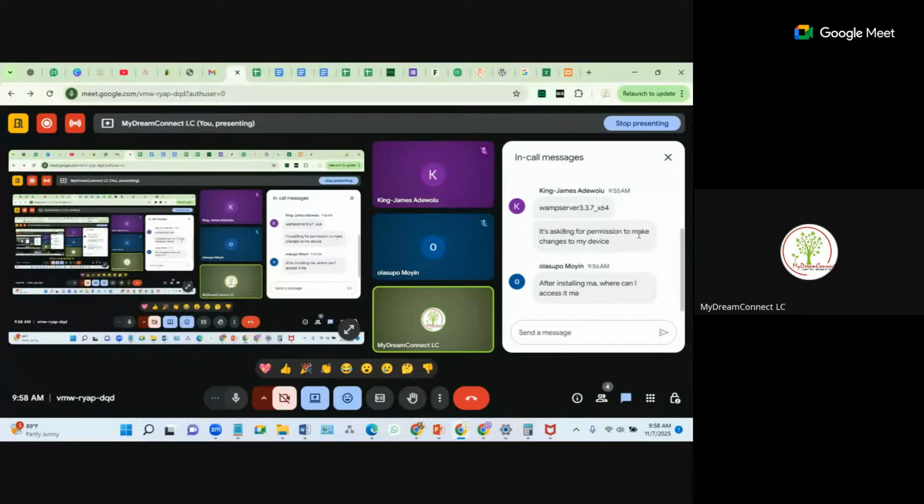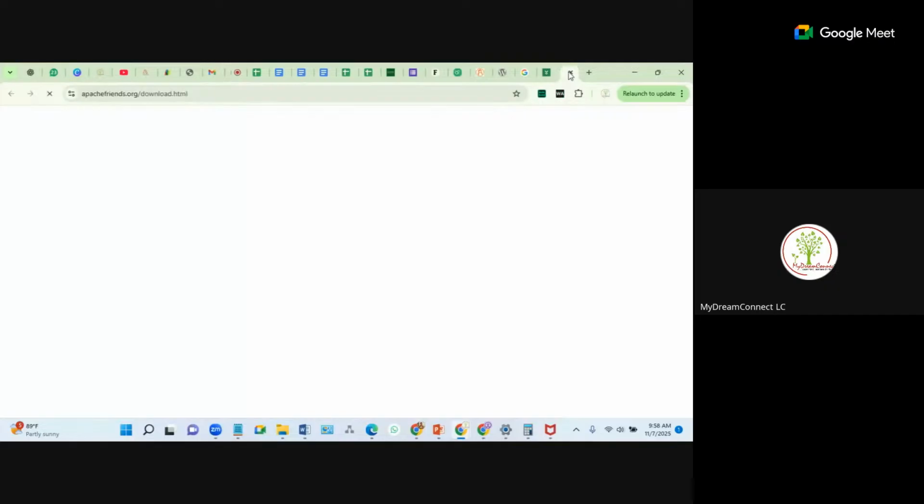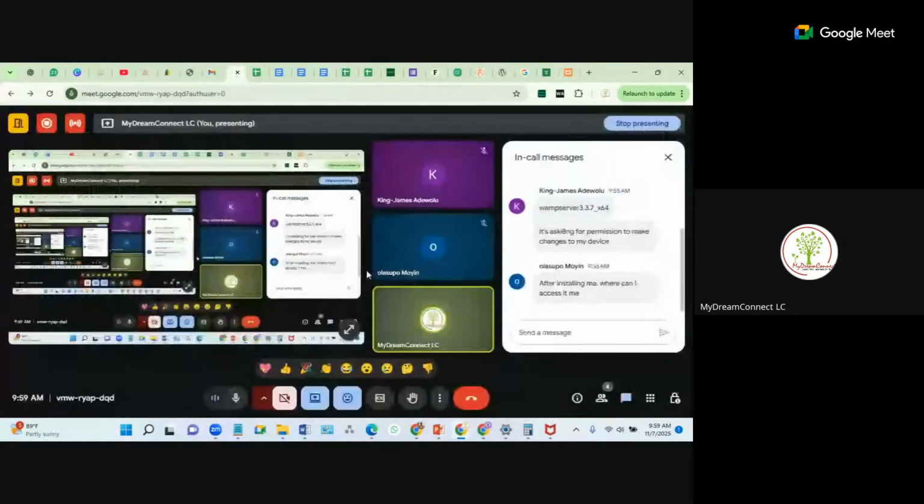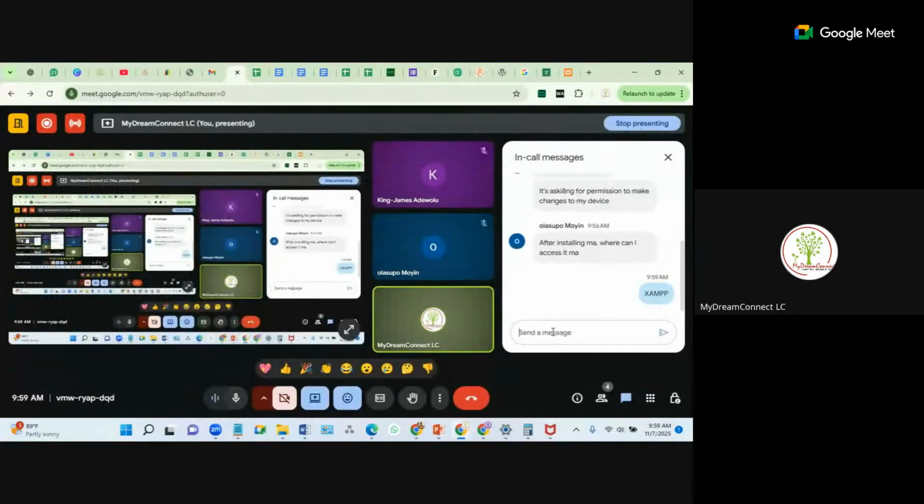download XAMPP. XAMPP is this. Can you see it? Download XAMPP. Go and look for X. XAMPP is spelled X-A-M-P-P. So go and look for XAMPP and download it. I think my system works perfectly with WAMP. So King James, in your own case, look for XAMPP. So use XAMPP instead of WAMP. You can click OK to stop the installation and look for XAMPP server instead.